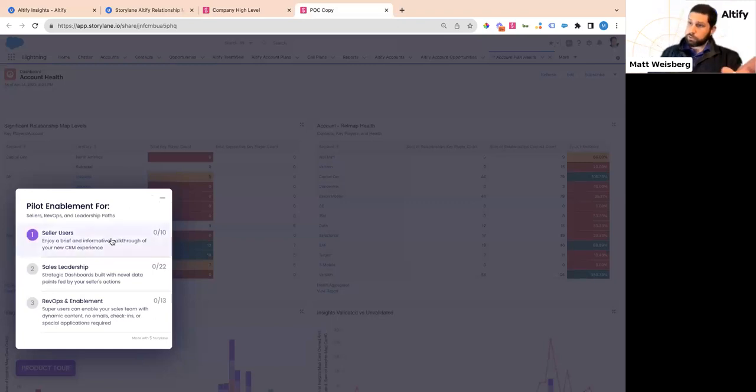We have sellers, we have sales leaders, and we have RevOps or sales ops people. So these are more technical people. Having all three of these personas on the same call, typically across six or more people, because you want multiple insights from multiple people, is very hard. And even when it happens, we noted that the POCs were often less successful.